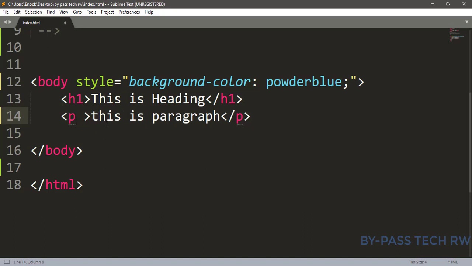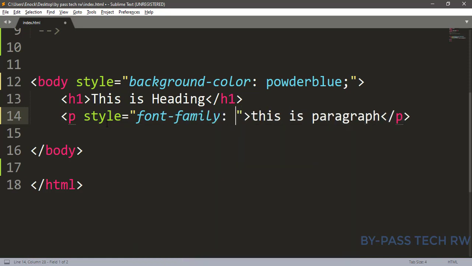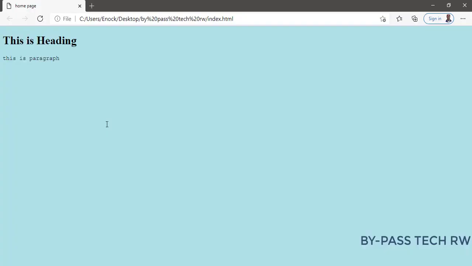Let's say style, as I said, how to make it. Then write font-family. Font-family, then write Kawir as an example. Kawir, then end. Let us test it. You see, automatically this paragraph will be changed.